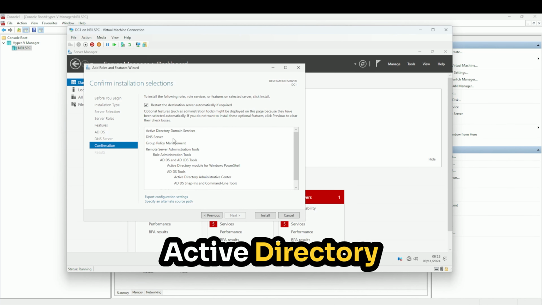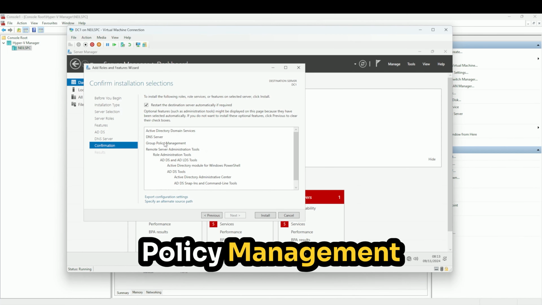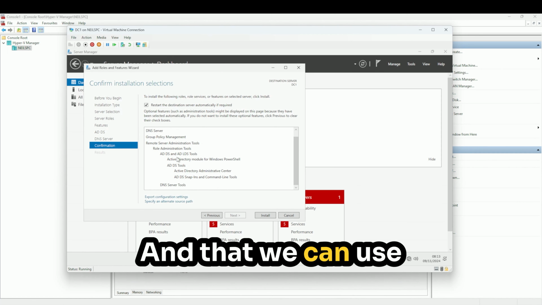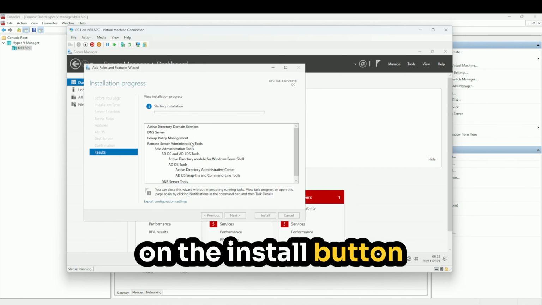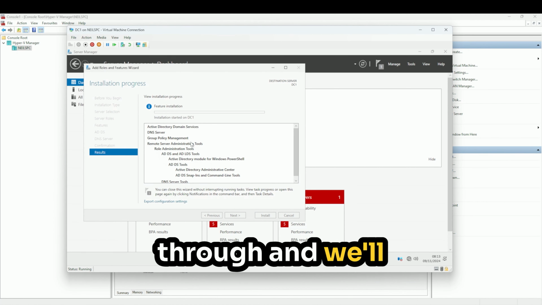We're installing Active Directory Domain Services. We're installing the DNS server. We're installing Group Policy Management so we can manage group policies. And we're installing the RSAT tools that we can use to manage as well. So I'm just going to click on the install button, and that's going to kick off the installation. We'll let that go through, and we'll be back shortly.